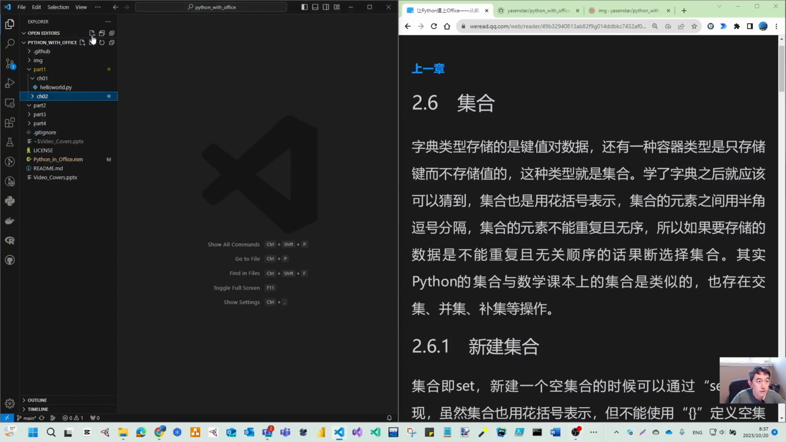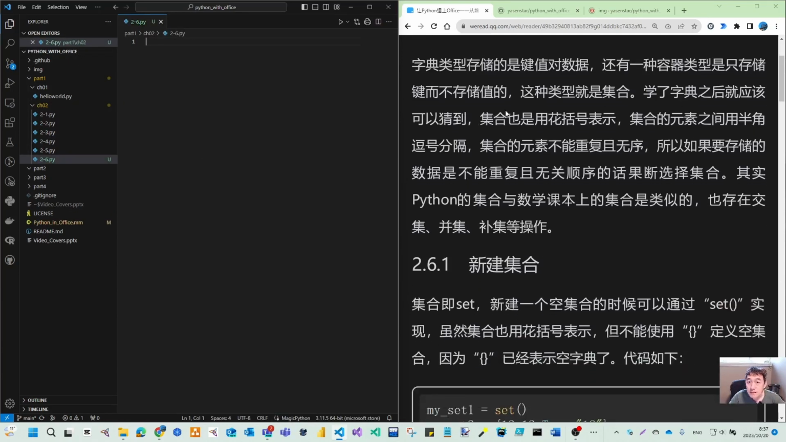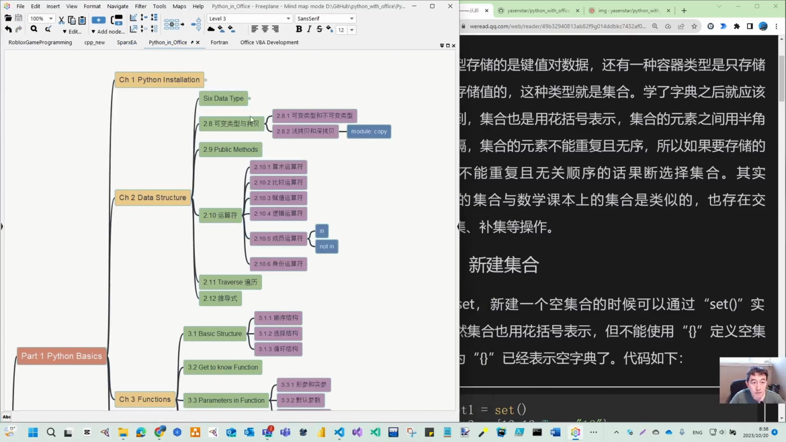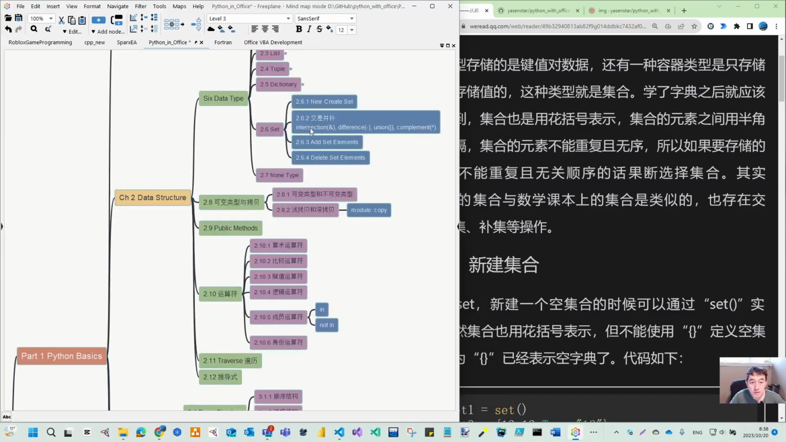First, let's create 2-6.py. Now we are moving to the set. Just to compare: a dictionary stores key-value pair data, while another container stores the key only, but not the value. This type of data is called a set. The set is similar to the meaning we use in set theory within mathematics. So within sets we will have different kinds of processing, such as intersection, difference, union, and complement.